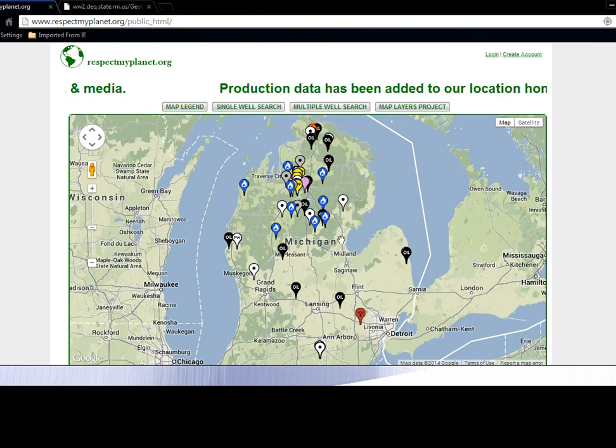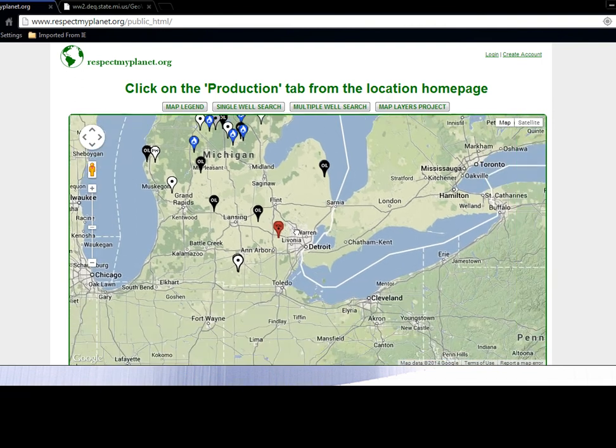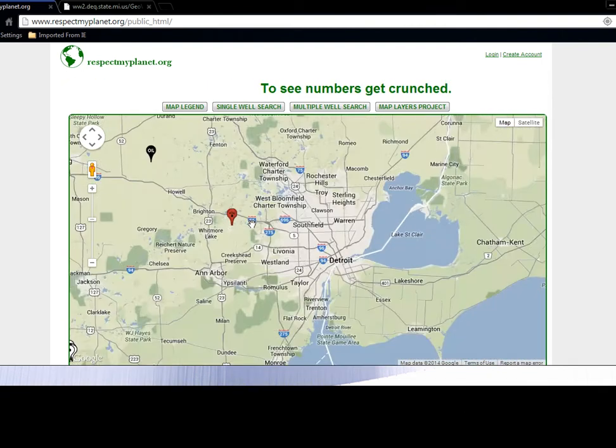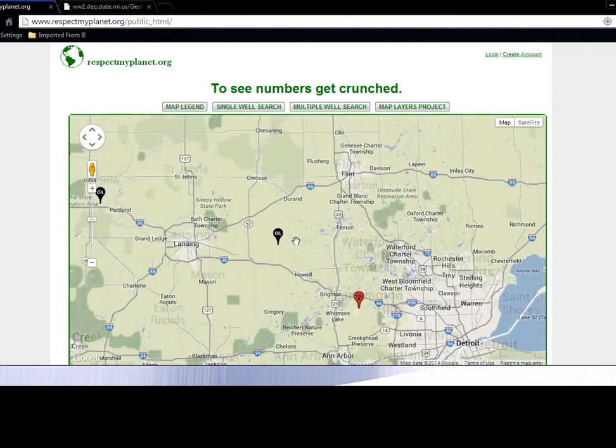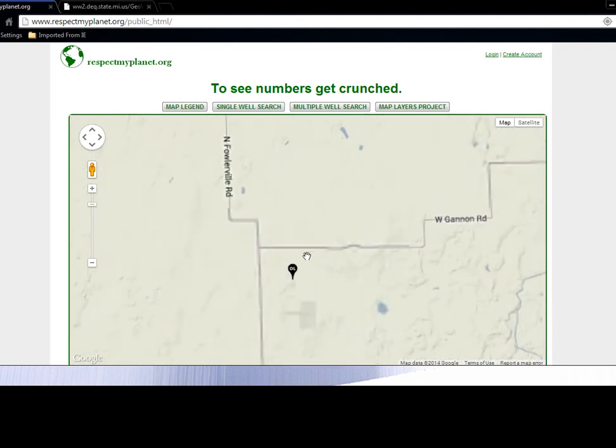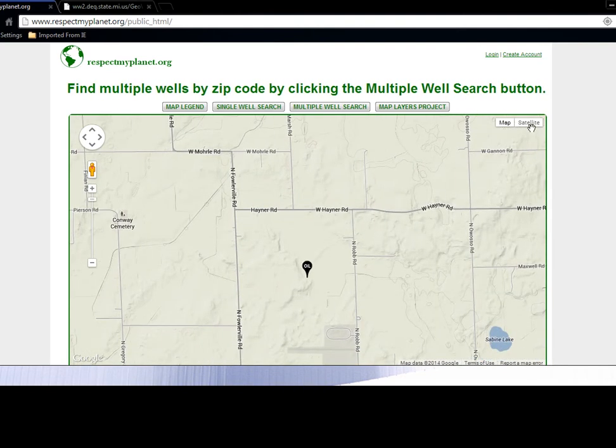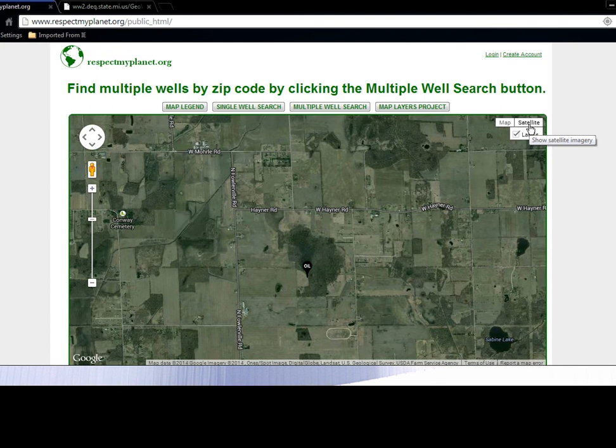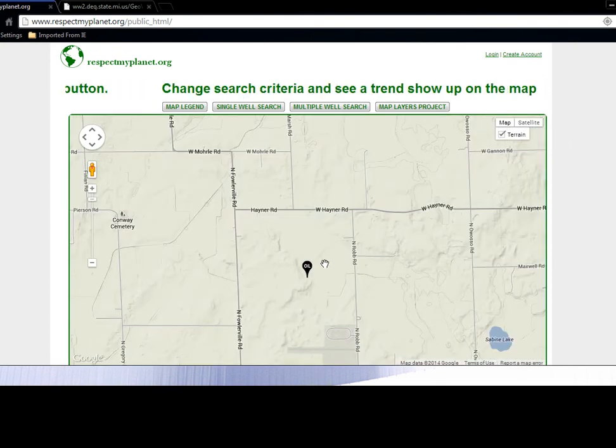And when you first load the map, you're looking at high volume, hydraulically fractured wells in the state of Michigan. There's also a marker here for your current location. And if you move, that marker will move with you. So this is a regular Google map. If I zoom down in on it, I can get closer to a location and inspect it closer. I can switch to satellite map. Just any Google feature is basically available.